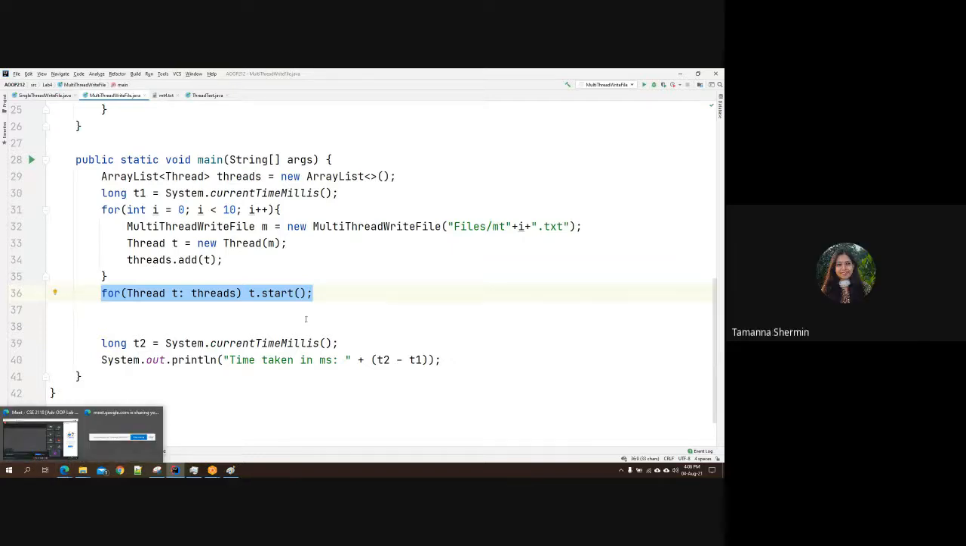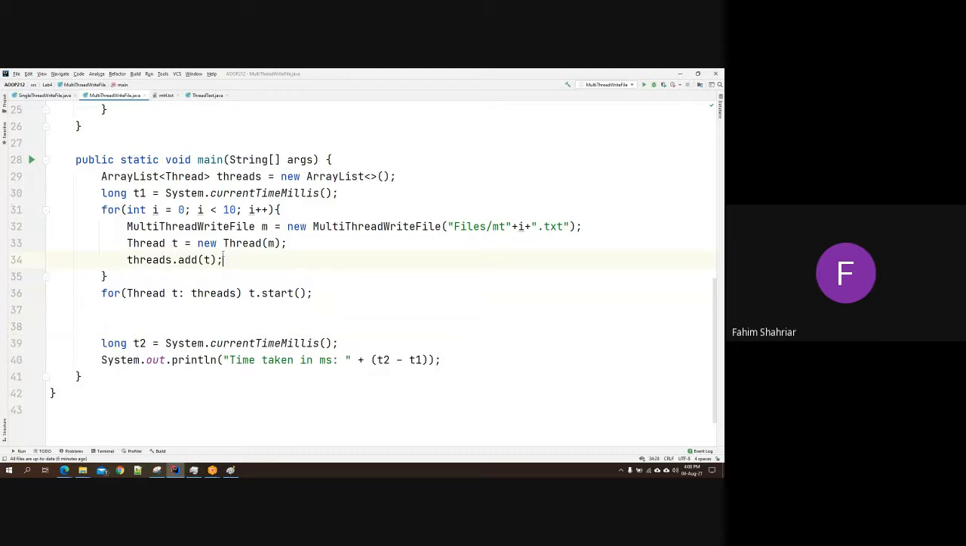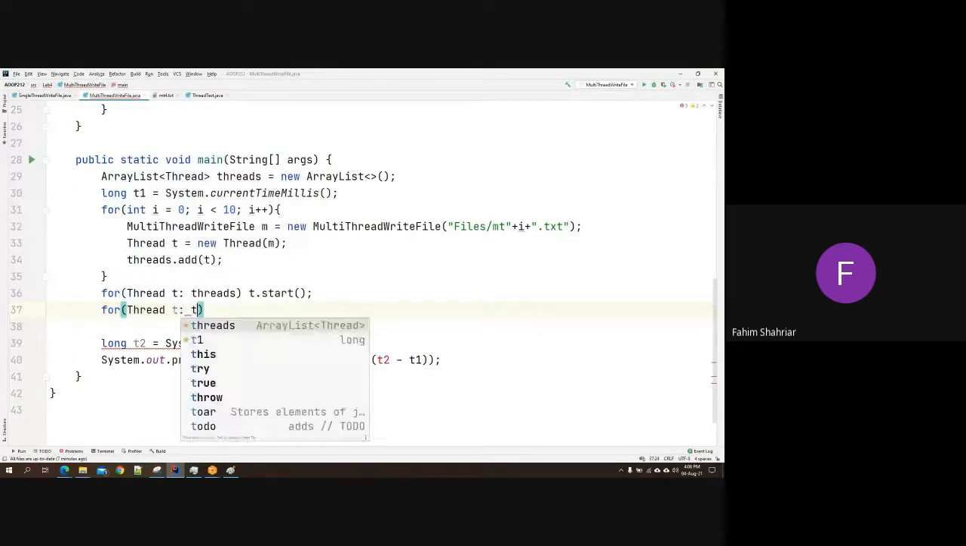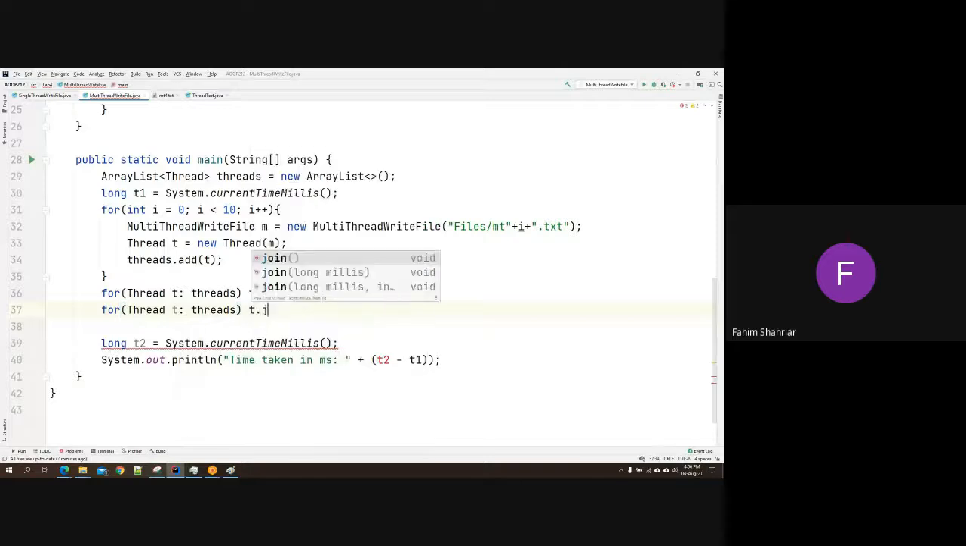Yes, sir. So এখানে আমি কি করতেছি, এখানেই লুপের মধ্যে সব স্টার্ট না করে সবগুলোকে আমি একটা অ্যারে লিস্টের মধ্যে ঢুকাচ্ছি, থ্রেড অবজেক্টগুলোকে। দেন সবগুলো ঢোকানোর পরে আমি থ্রেডটাকে স্টার্ট করতেছি। Then also for all the threads I will join.